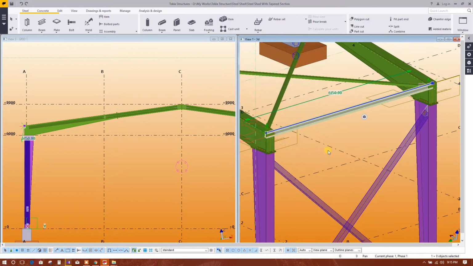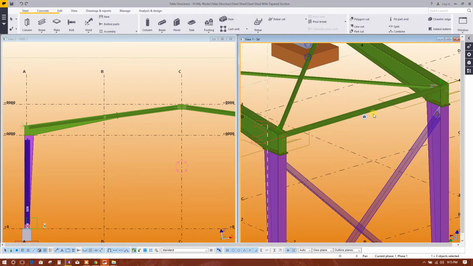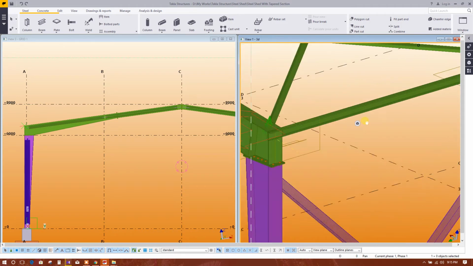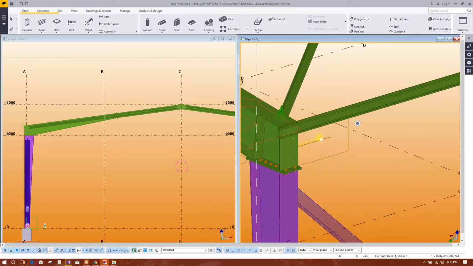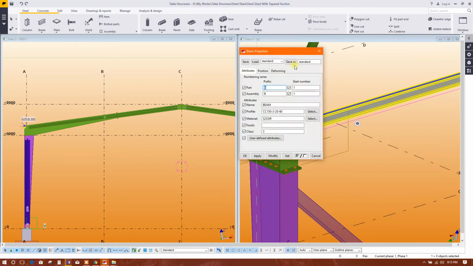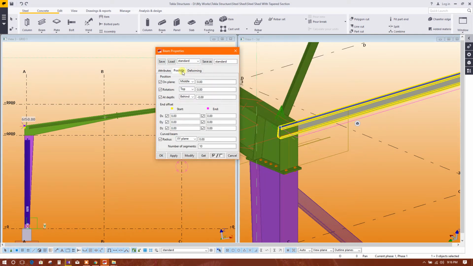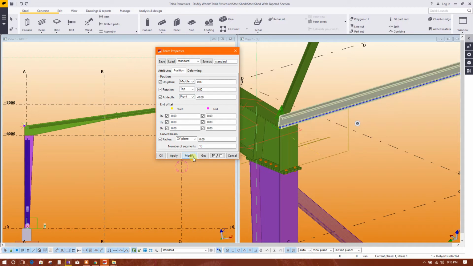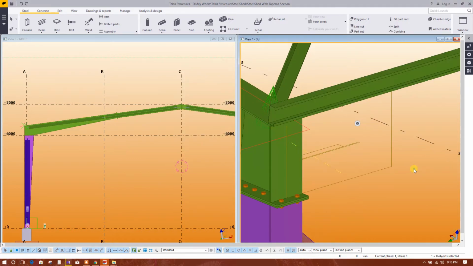Modify. Now we have got our purlin section. We'll change the position. Go to position. Behind. Go to front. So this is the position.